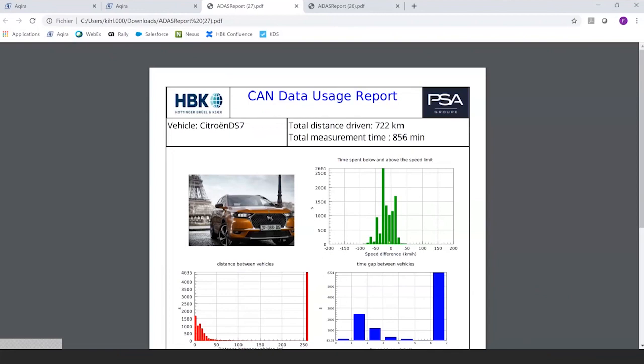So we've computed the difference, and we've computed this histogram showing how much time we spend below the speed limit, and at which sort of difference in speed, right? And how much time do we spend beyond the speed limit? The PSA users are mostly below the speed limit, but there are certain users, a few of them, who go up to 50 kilometers per hour above the speed limit. So that's quite informative, I believe.